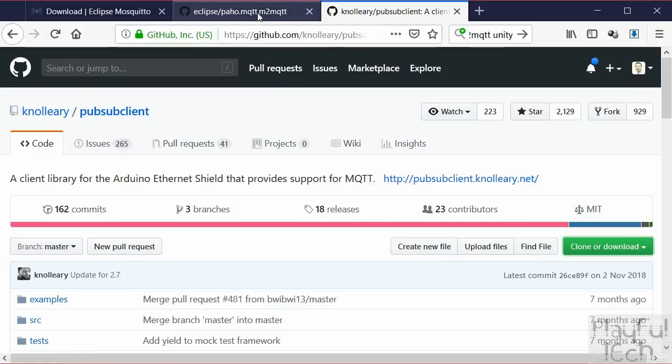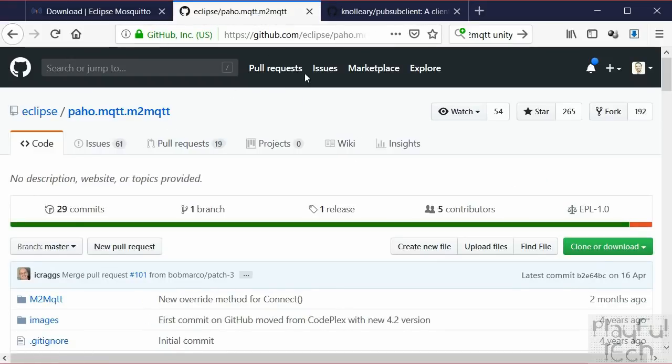And then we also are going to download from a different GitHub repository. So this is Eclipse Paho MQTT M2MQTT. And this is a .NET MQTT library. So if you are writing a Windows application, or if in our case we're going to be writing a Unity application that could run on an iOS tablet or on an Android tablet or on a smartphone, something like that, this is the MQTT client library that can be used for that sort of development.